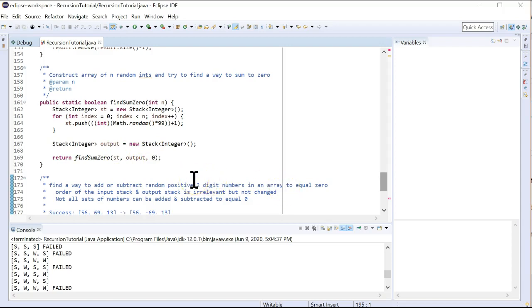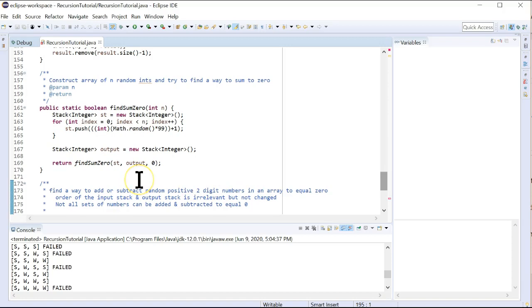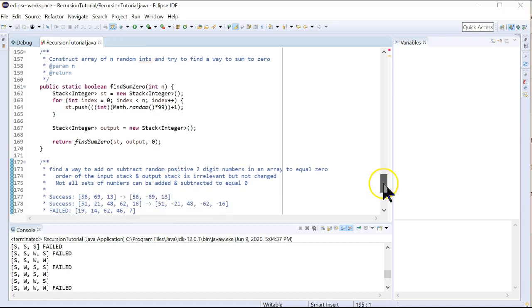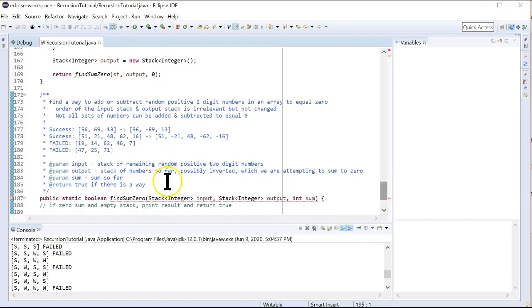So you can write this code on your own, try it with that test code, and you should be able to find that some of the sets of numbers will work and some won't, but some will. So if you can do that, I think you've pretty much mastered the levels of recursion, both simple recursion and advanced backtracking recursion. So congratulations to you.